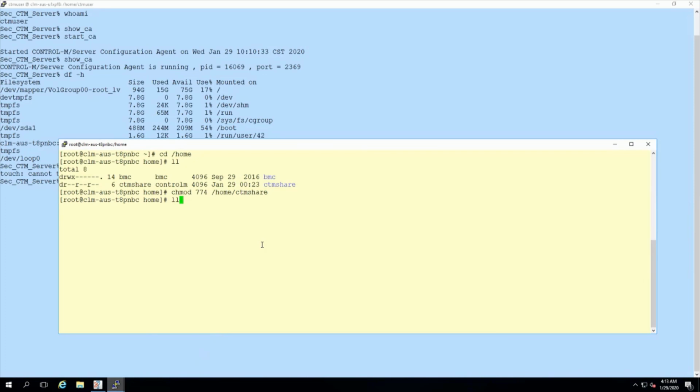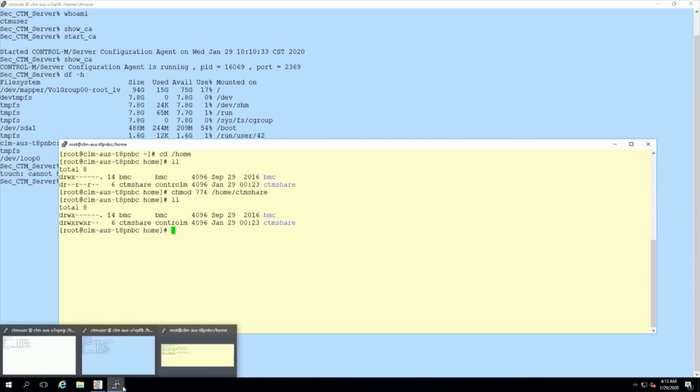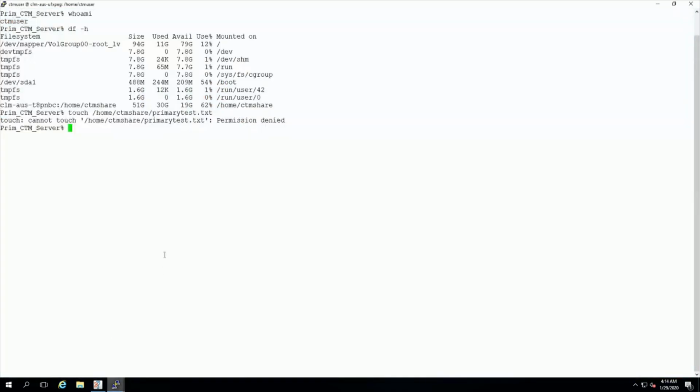And let's go ahead and list it again to make sure the permission has been changed. All right, so CTM share permission is changed where the user and the group should be able to read and write to this directory now. So let's go back to the primary control server, and I'm going to run that touch command one more time. I didn't get a permission denied message, which is good. So it usually means I was able to successfully create the test file.